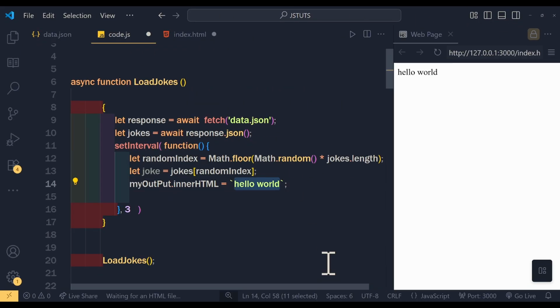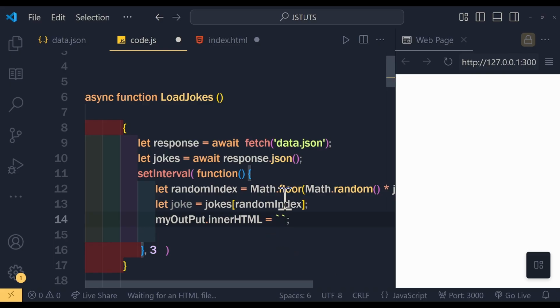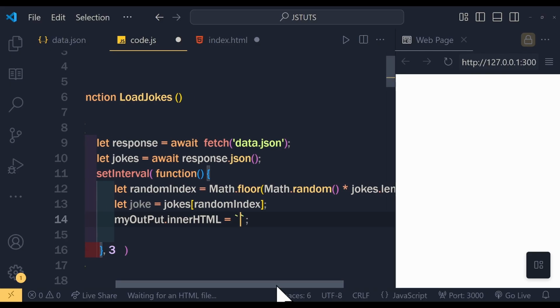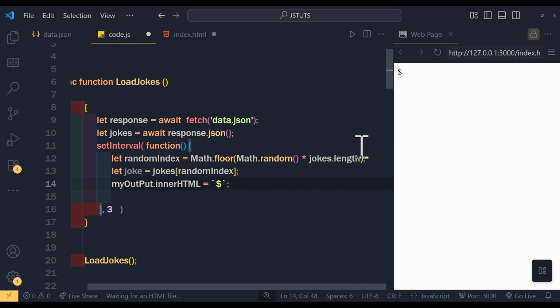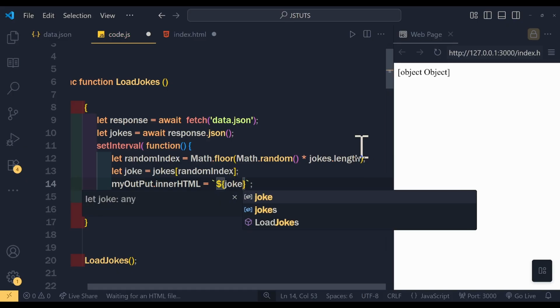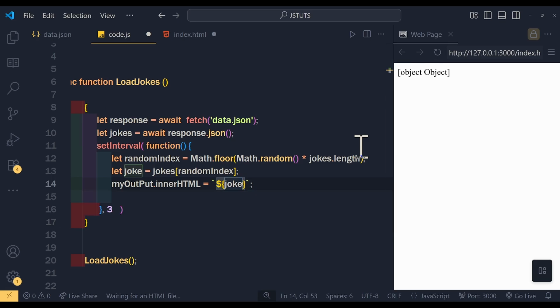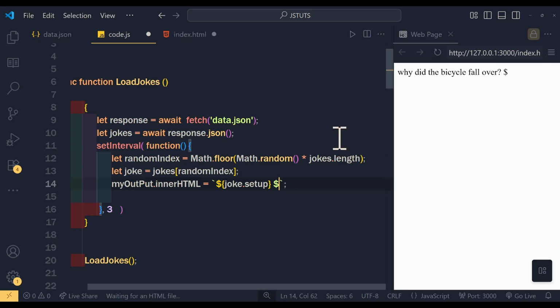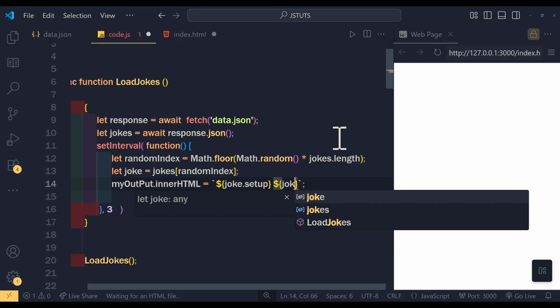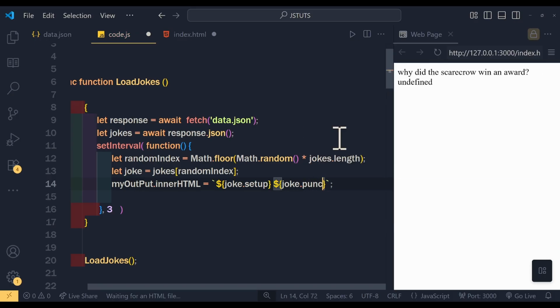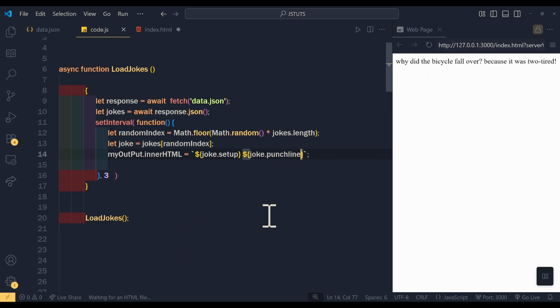So inside of our backticks, and we have learned about the backticks in the previous video, so I'm going to use a dollar sign here. I'm going to type in joke. So you see, if you type in joke, it's going to do this, but if you type in .setup, you see that it's going to print the setup there, and we are also going to print the punchline, so joke.punchline. Alright, and you see now our function is so fast that it prints it right away.